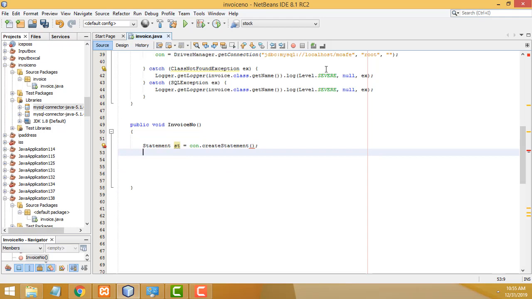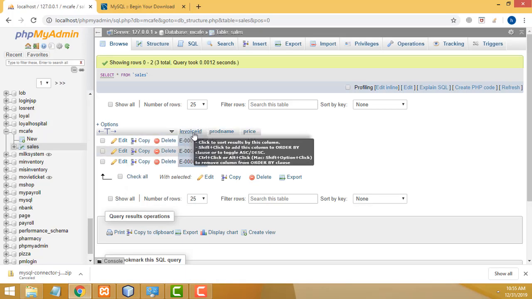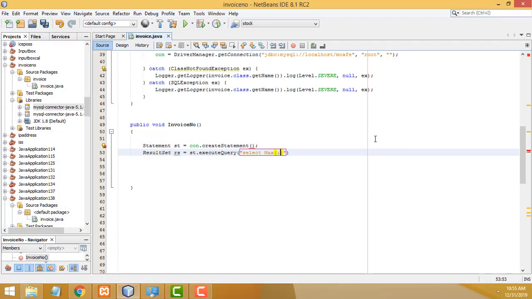Import it, right? After that, you have ResultSet rs equal st.executeQuery. You have to write the query here. The query is select, and you have to write the keyword max. Here you have to write the invoice ID column, so max of invoice ID, from which table? The sales table. What's the table? Sales table.